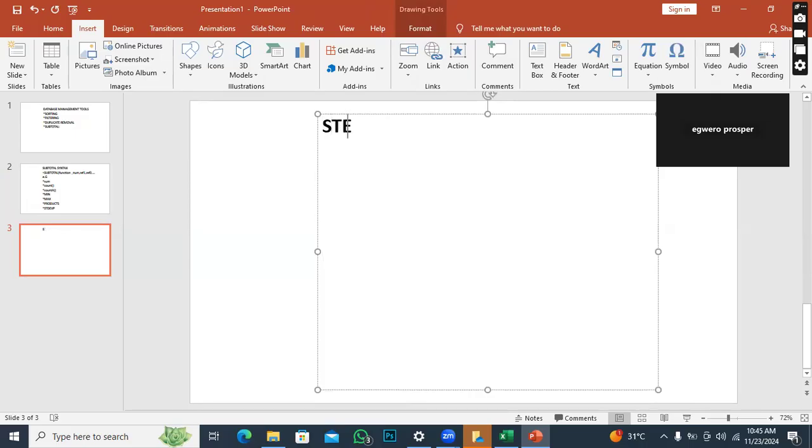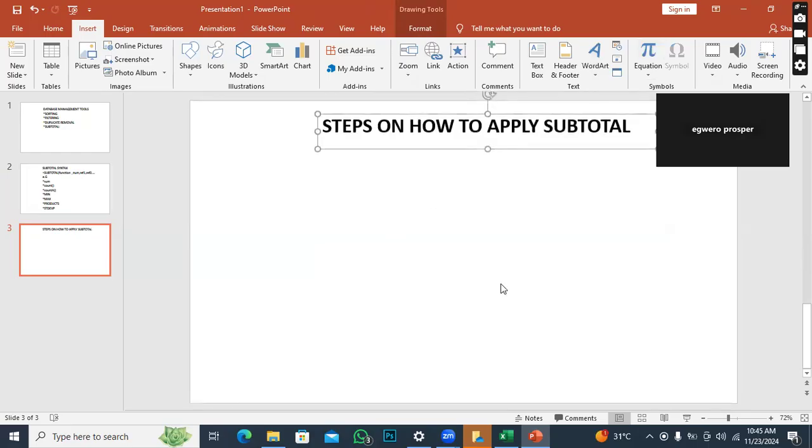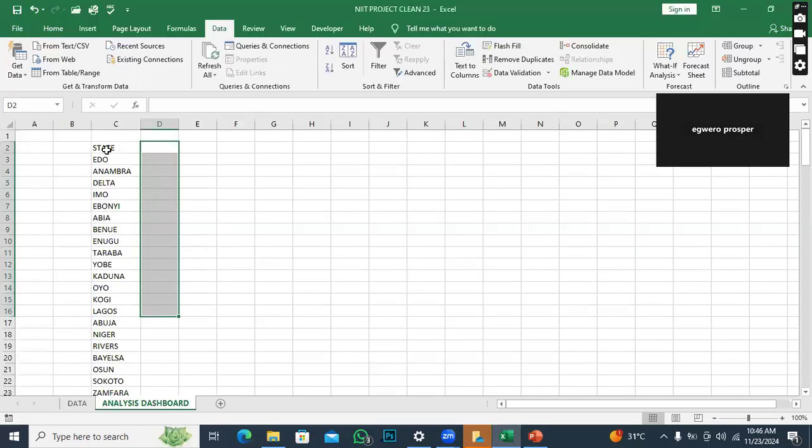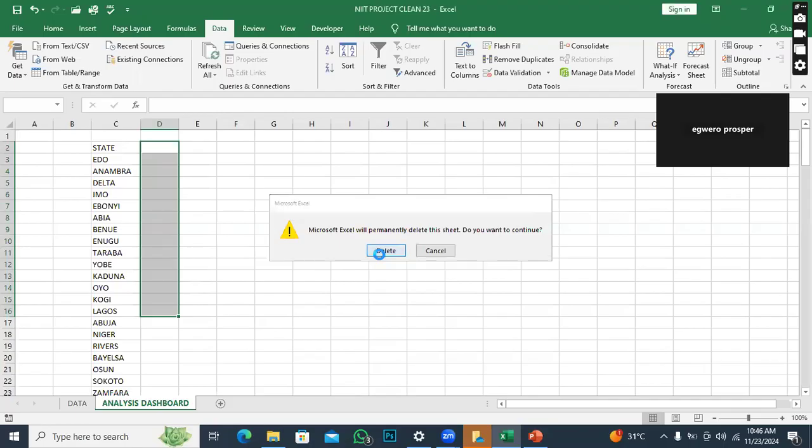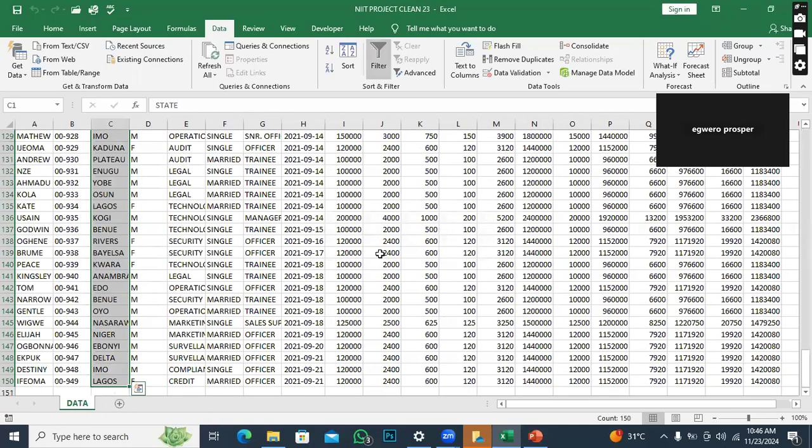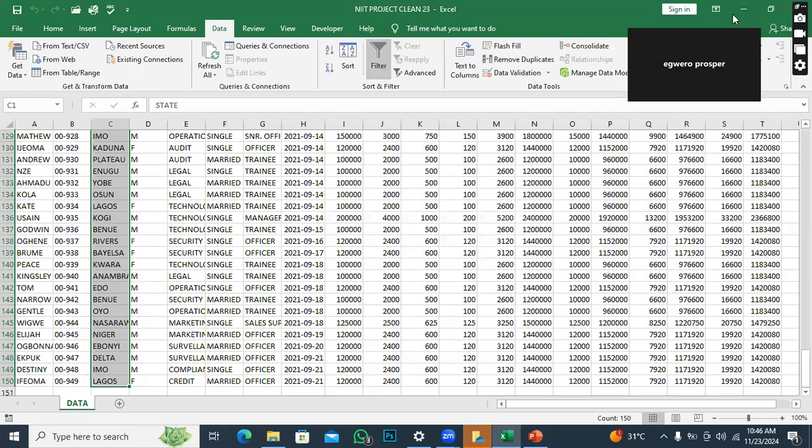Practical steps on how to apply Subtotal. That will take us back to our Excel sheet. It's going to give us its own dashboard, so I don't need to create my own. It will automatically produce its own dashboard.